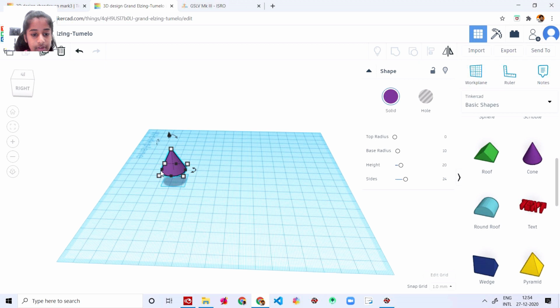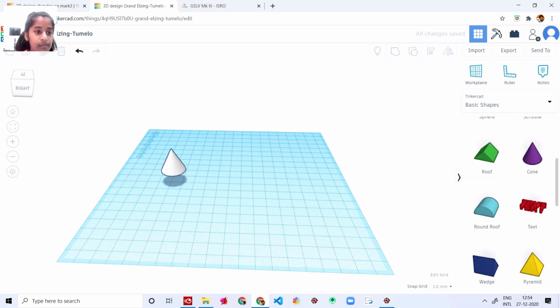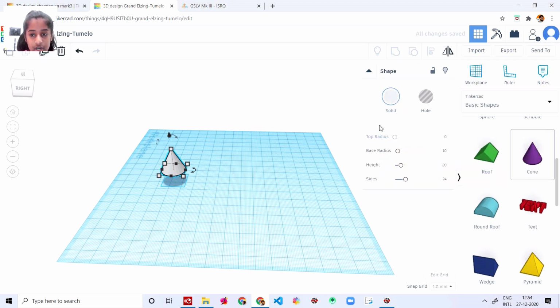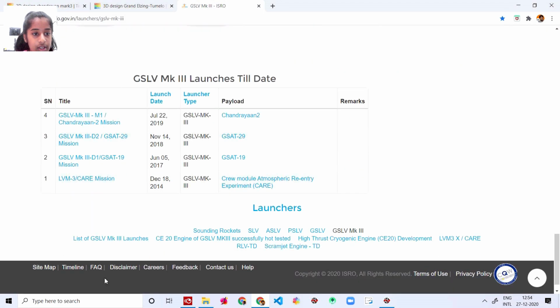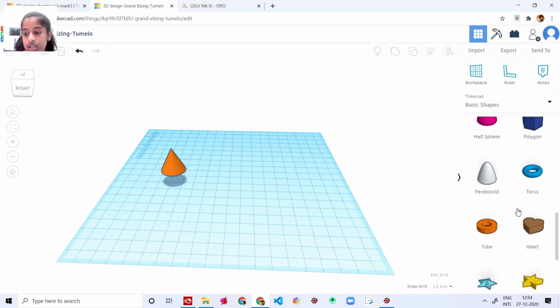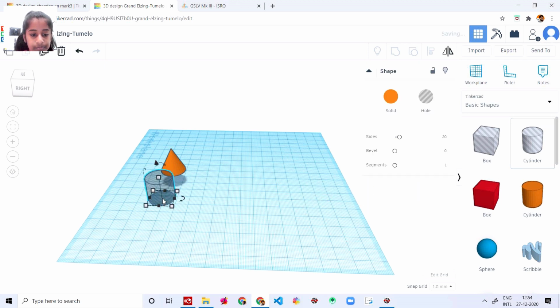So first we have to change the color of it. So let me do that, and let's change it to orange. That is over here, like a red kind. And then we need a cylinder, so let me get a cylinder. It's here. Let's place it up here. It's going to be in this color.